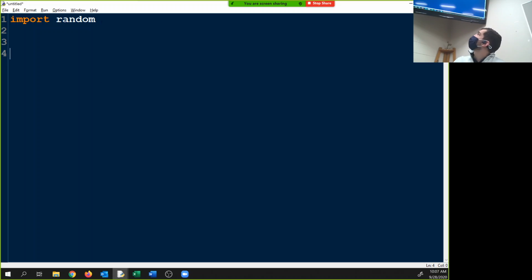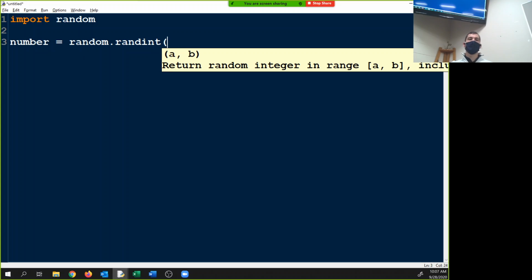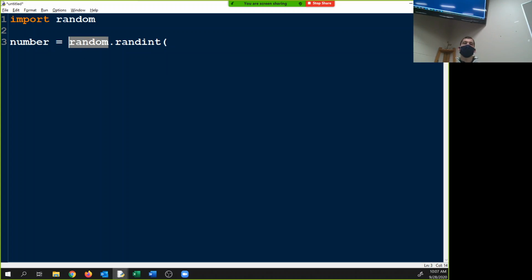Okay, so import random, and then we do number equals, and I want you guys to write this: random.randint. Notice we have the name of the module that we're loading in, random.randint, which was the name of one of the functions inside that random file.